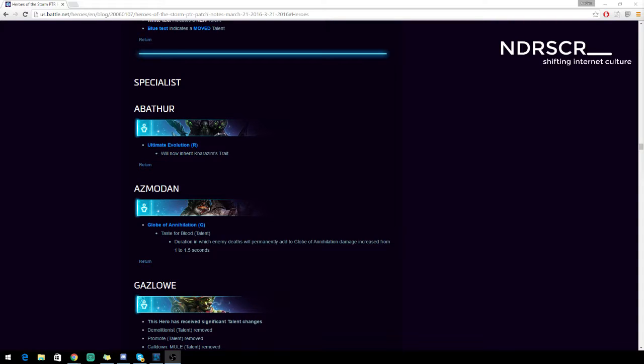Abathur, Ultimate Evolution, will now inherit Karazim's trait. Whoa! I guess that should have been a thing to begin with, because Transcendence is freaking huge. Now it gives an incentive for Abathur to have more flexible options in team fights. If the team needs more healing and they have a Karazim, he can pretty much clone the Karazim and dish out some pretty good damage and healing at the same time. So that's pretty nice. Or if the Karazim goes Iron Fist, more damage, whatever it is, pretty nice.